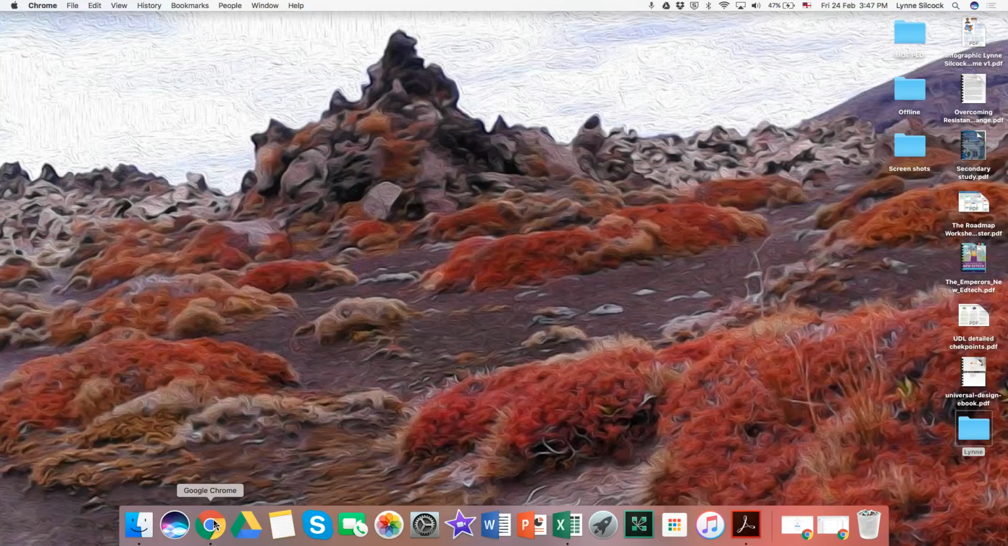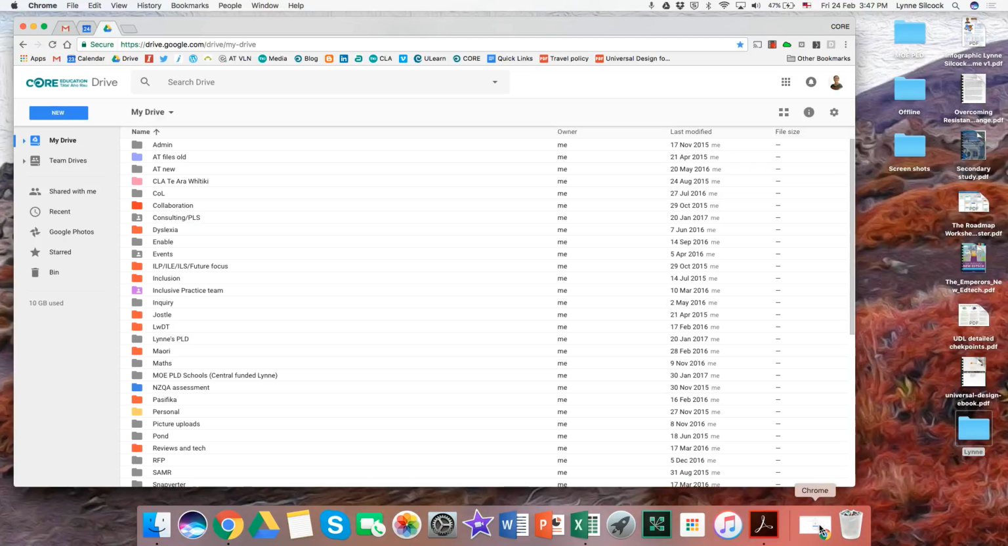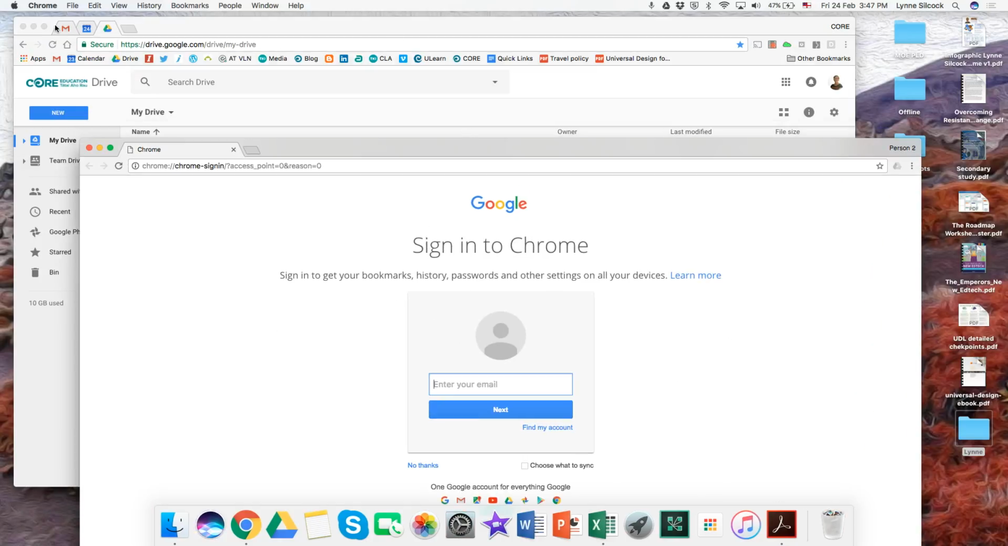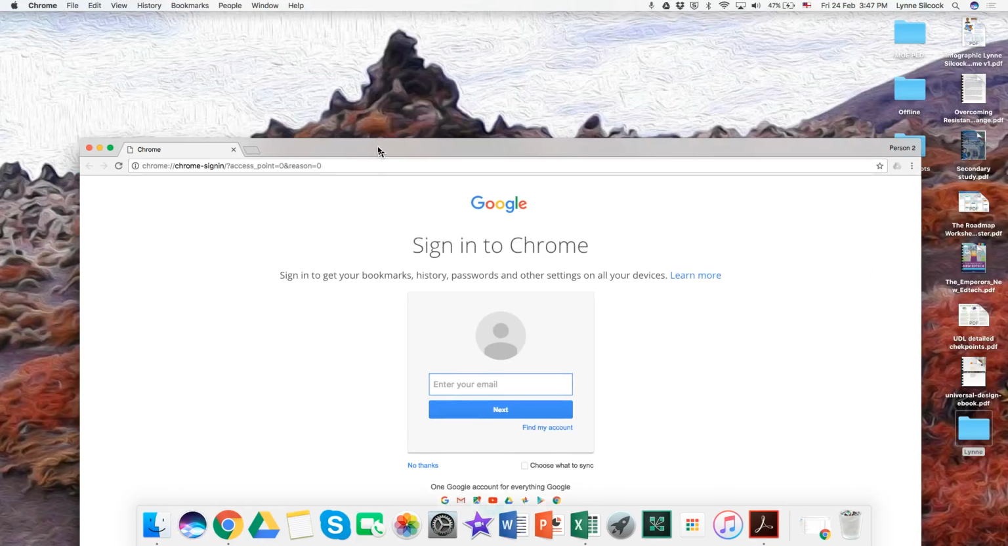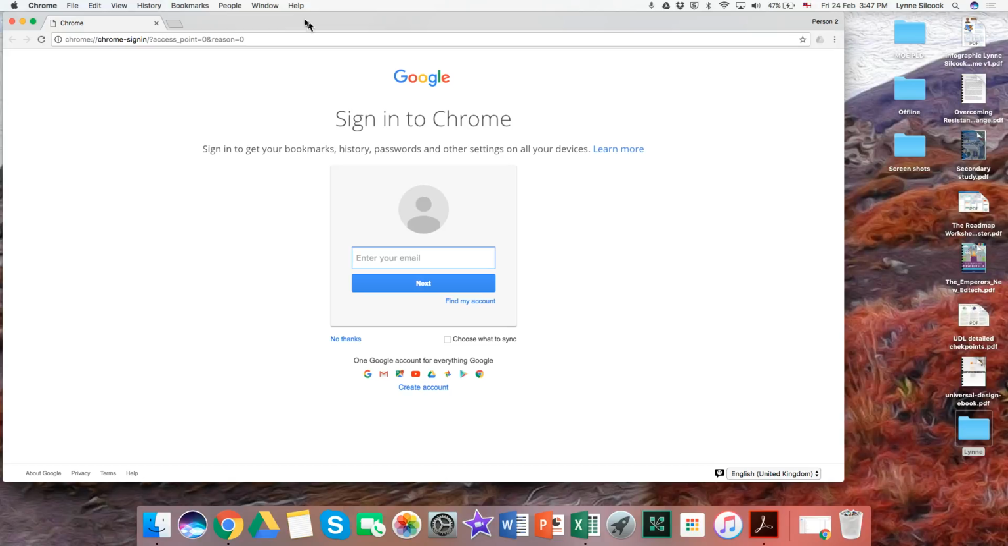So the first thing you do is open Google Chrome. Now Google Drive can run off other browsers, for example Firefox or Internet Explorer, but there are some features that only work in Google Chrome, so I would always recommend opening it in Google Chrome rather than a different browser.